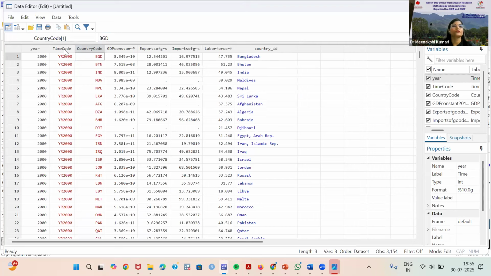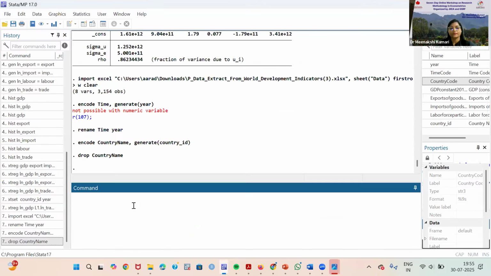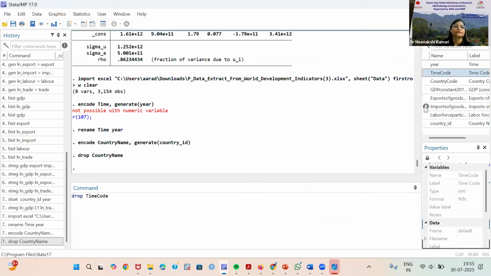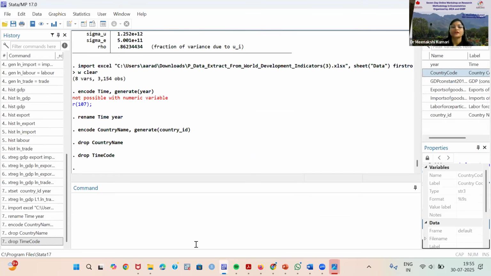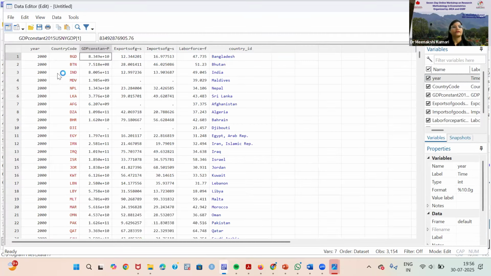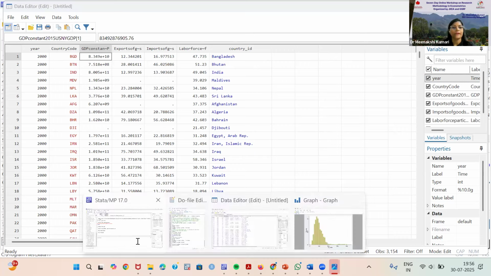Now, we don't need this time code also. If you want to clean data sets, you can drop this variable also. So there is another method to drop unnecessary variables that are not required. You can type drop. What you don't want? We don't want time code. Drop time code. It will be dropped. Okay. So now let's see the variable view. We have country code also we don't want. If you want, let's keep it as it is, and GDP constant and all those stuff we have. Let's go back to this command window.